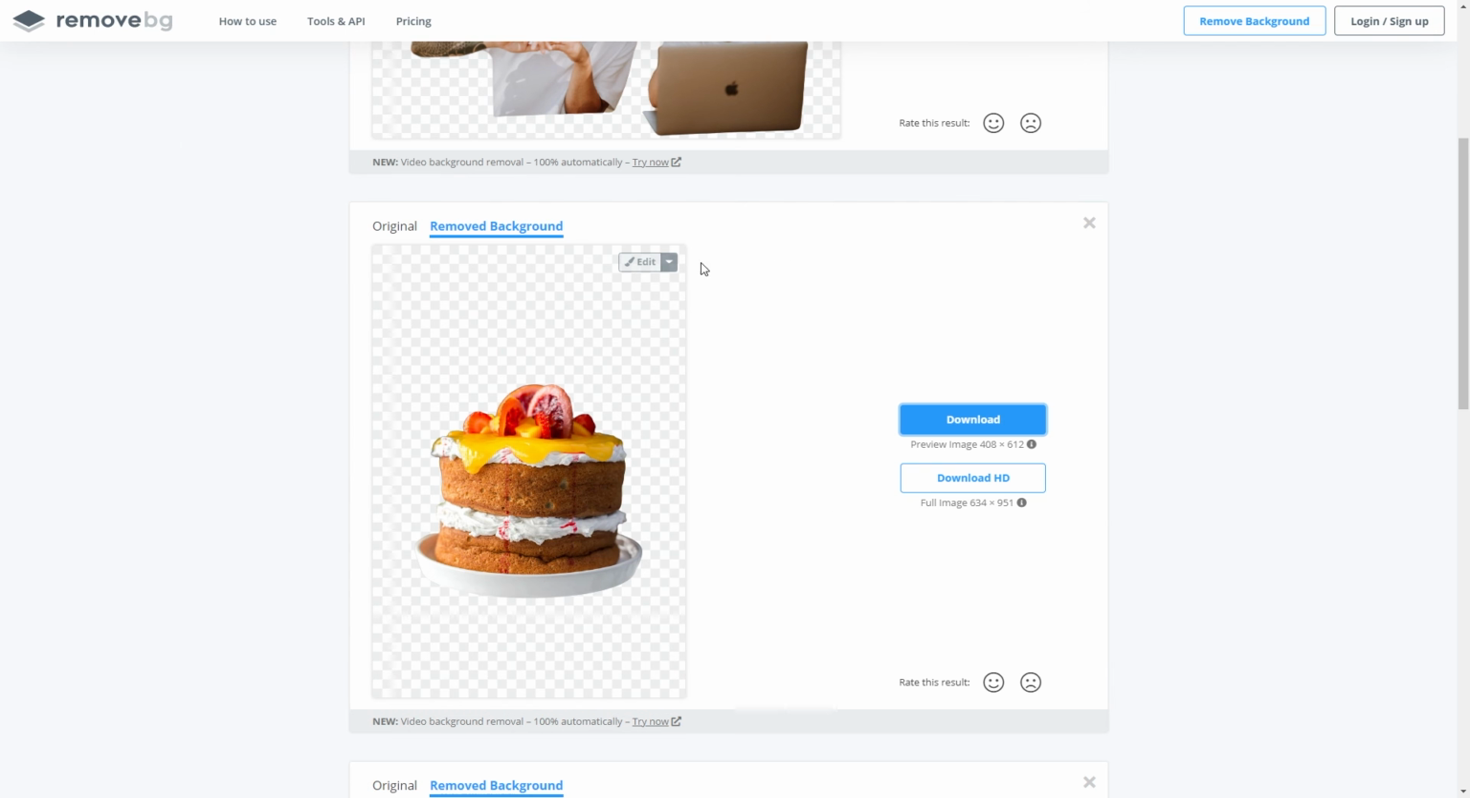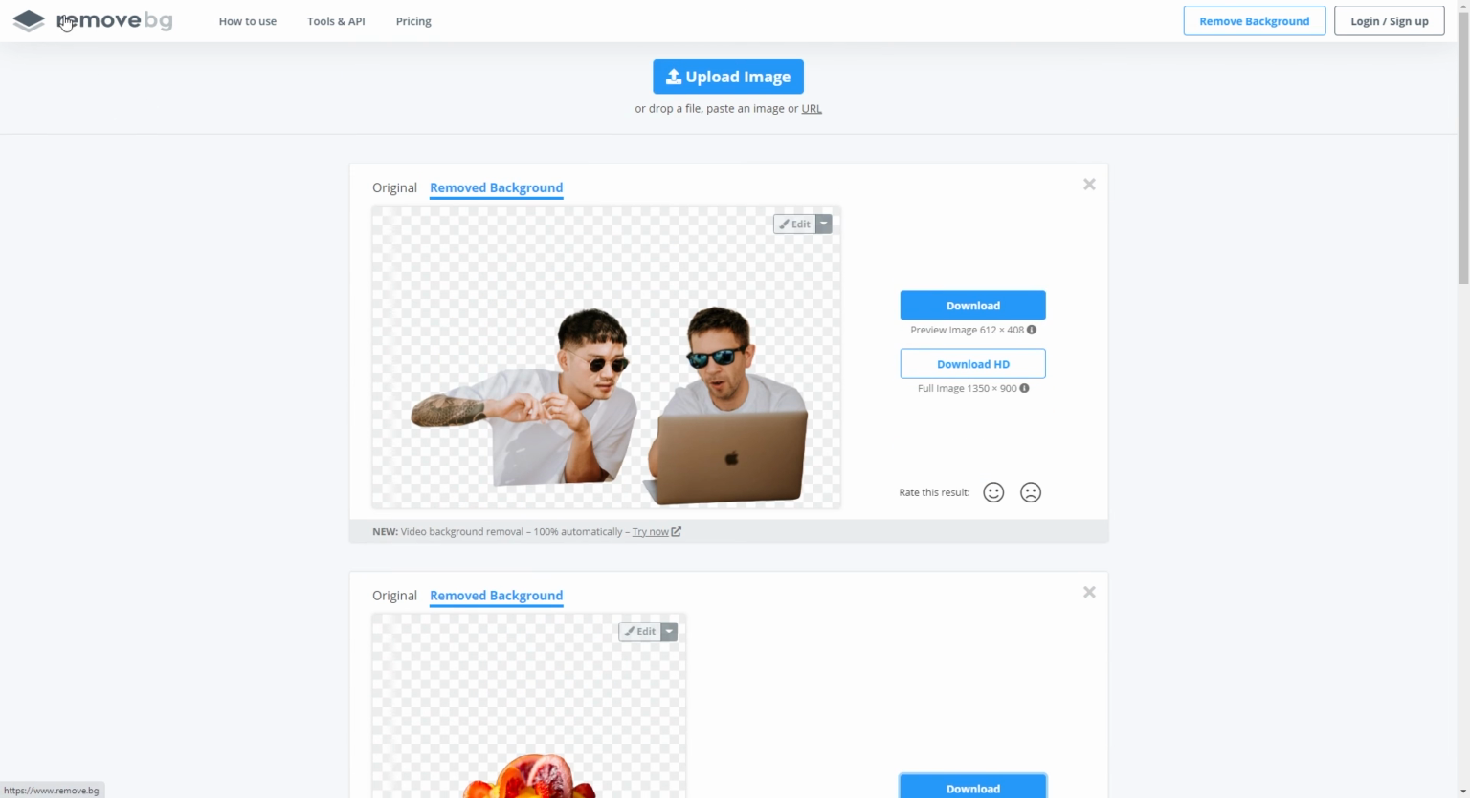So there we go. That is how easy it is to remove the background from any image. Once again, this website is called remove.bg, and it will instantly remove the background from any image that you upload.